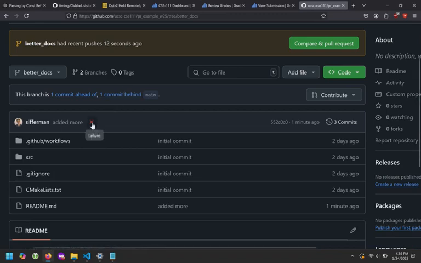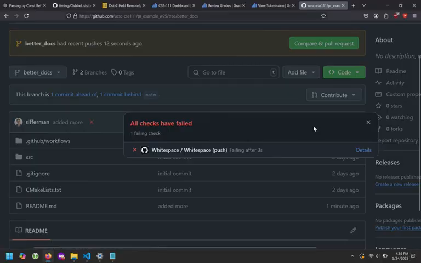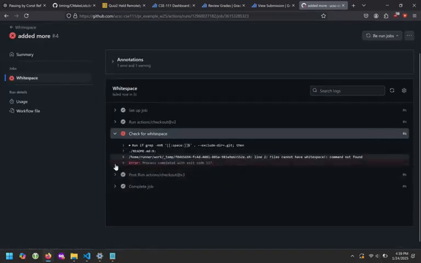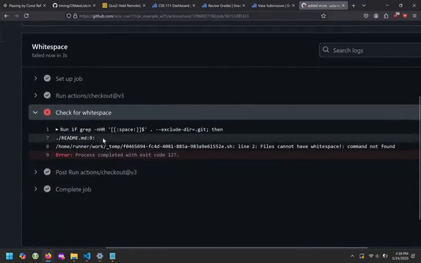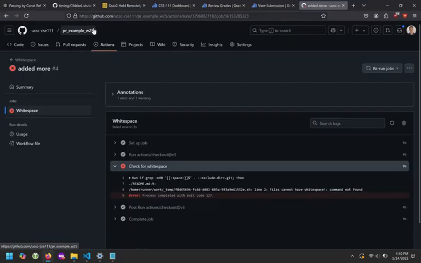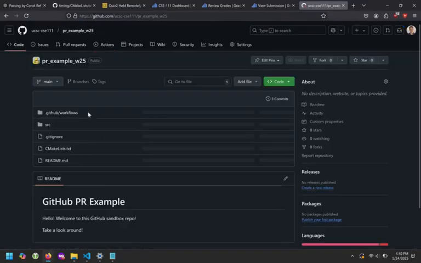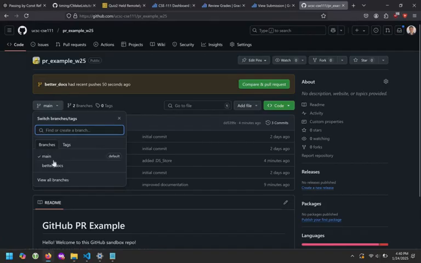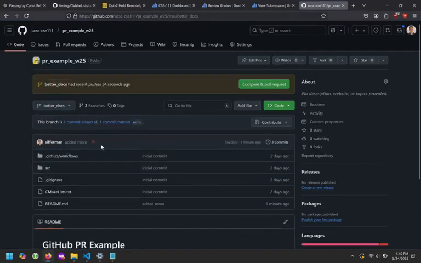We also see that we have this failure right here, unfortunate. Okay, so let me check this out. I can click on details, and I can see what's going on. So it says line 9 of my README says files cannot have white space. Okay, so let me double check. Maybe I did something wrong, right? Actually, no, that's fine. Okay, so what I can do is I can go into my README and I can find this spot.